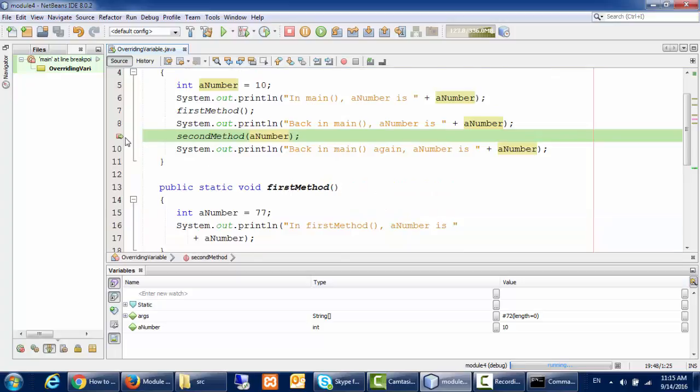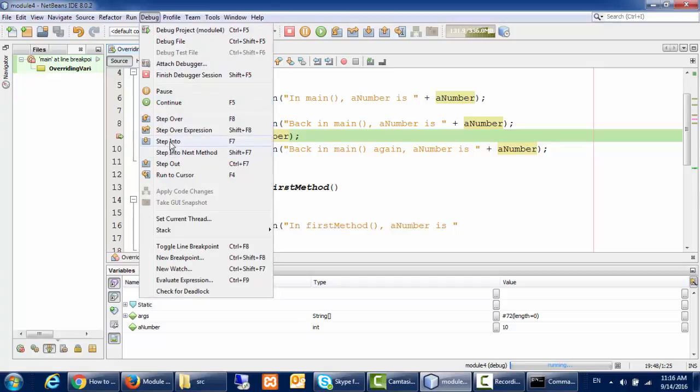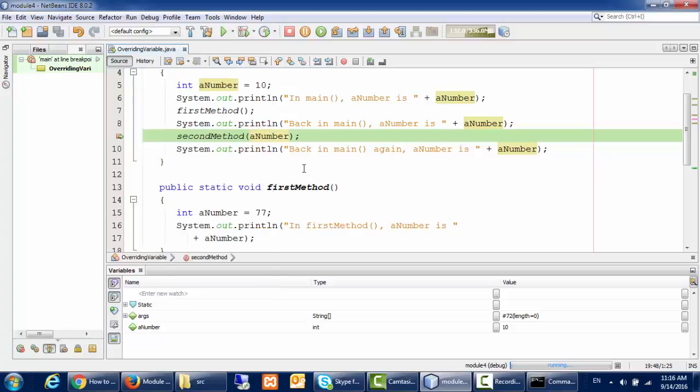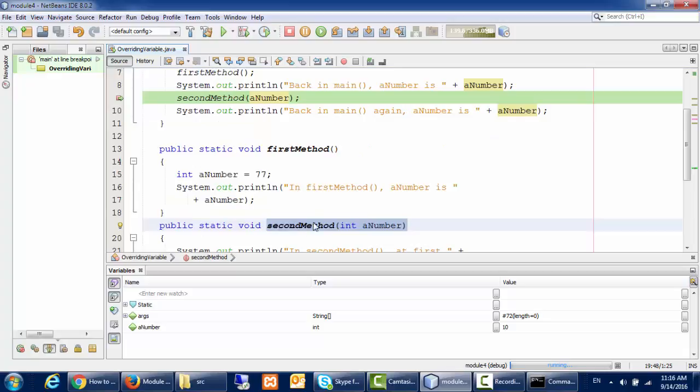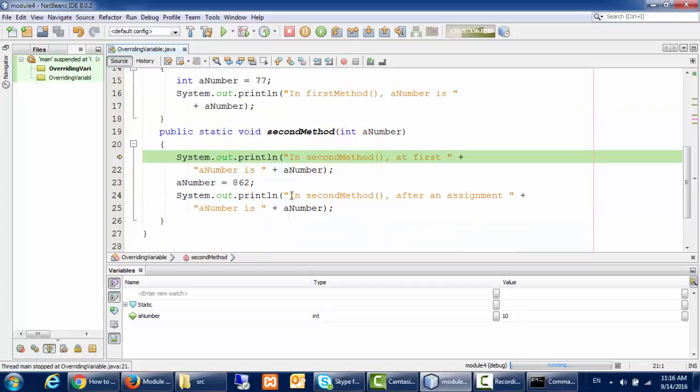So when you get here, when the break line changes from pink to light green, you can use step into, which is F7. When you step into, the program will go into the second method because you are calling the second method. Let's press F7. See, I'm entering the second method call, and you can still check the variable. In this case, it's 10.